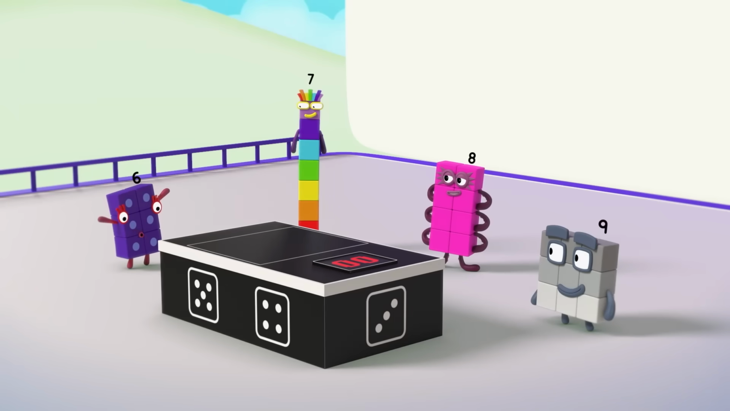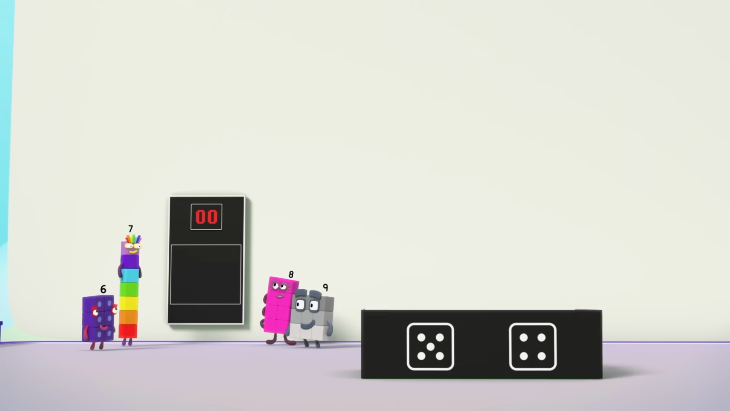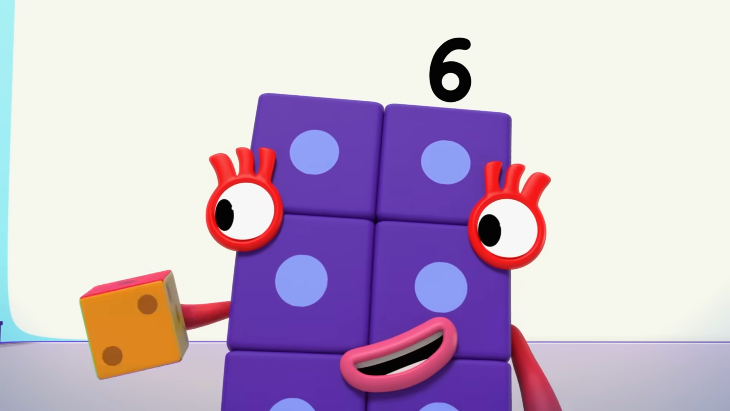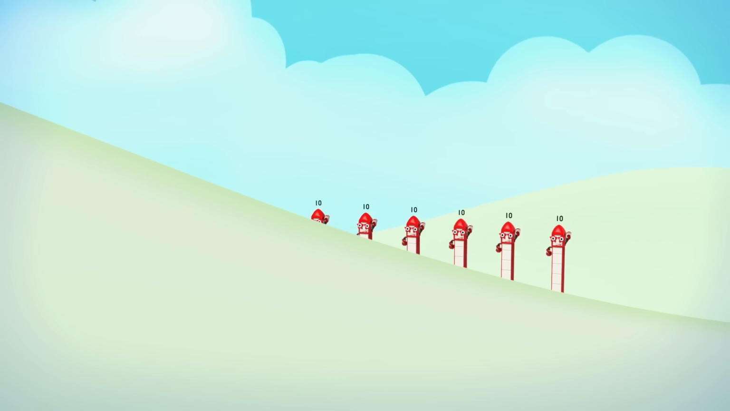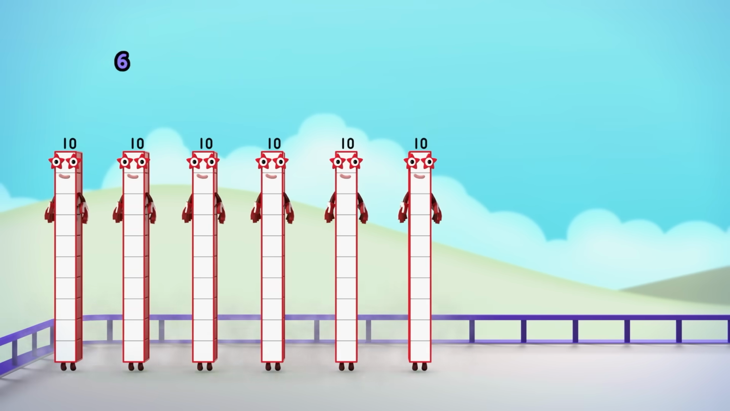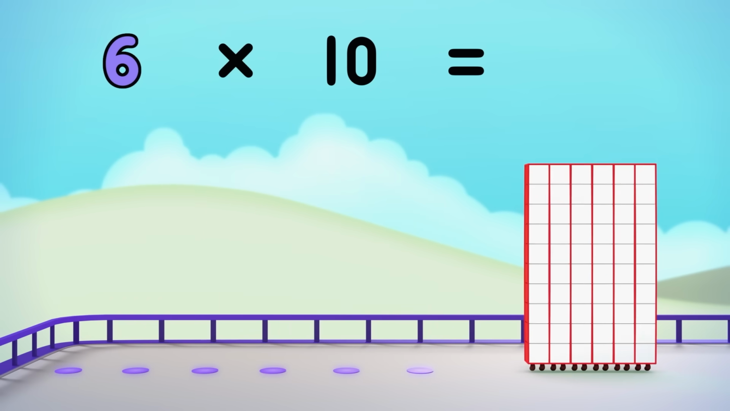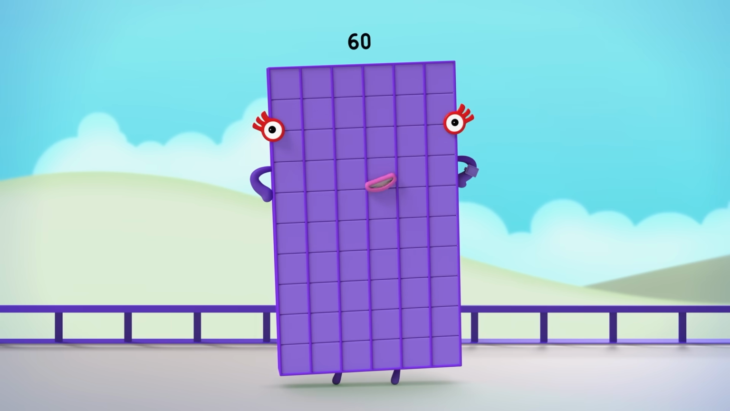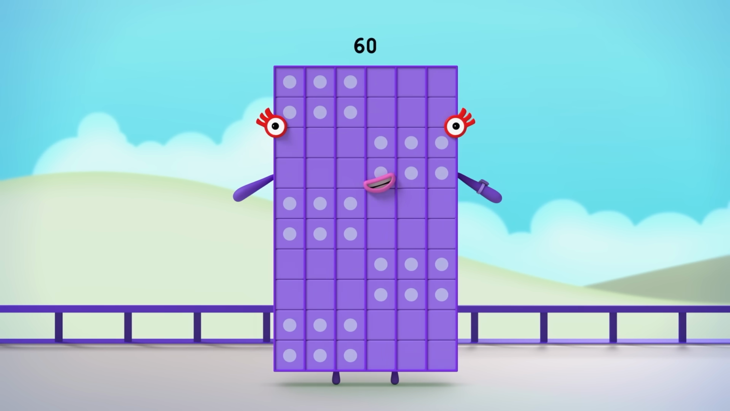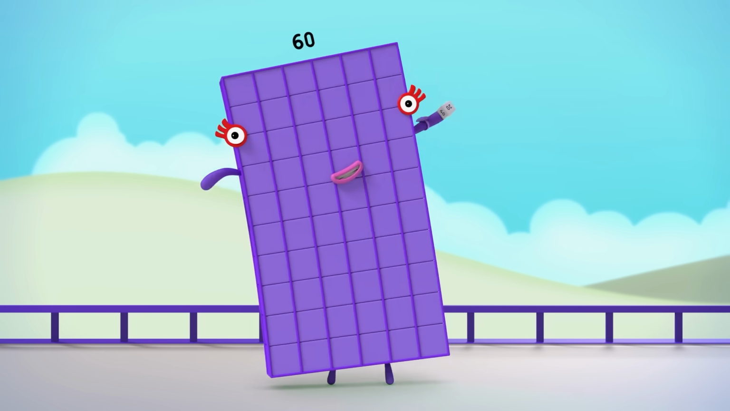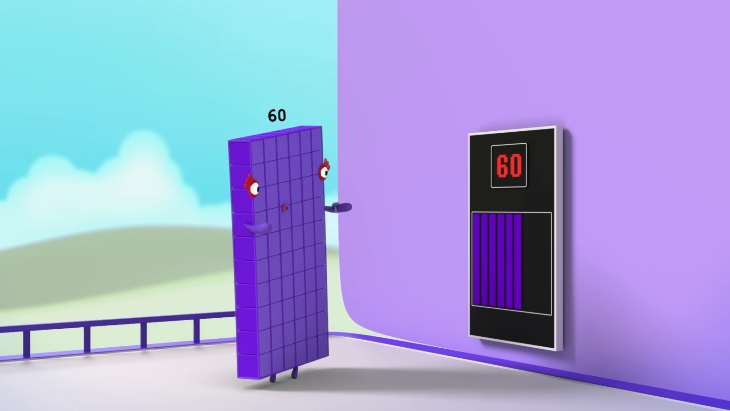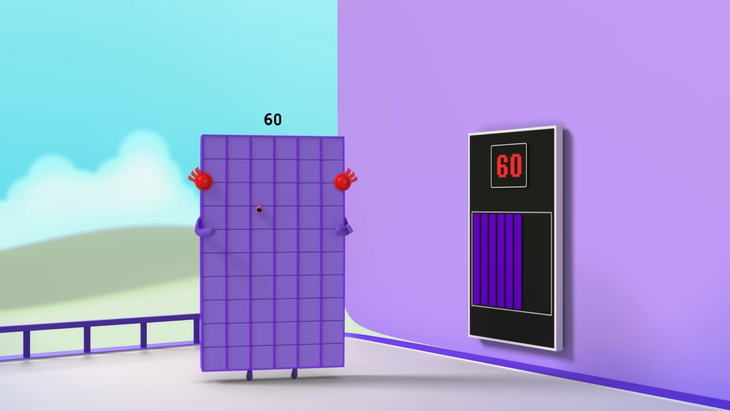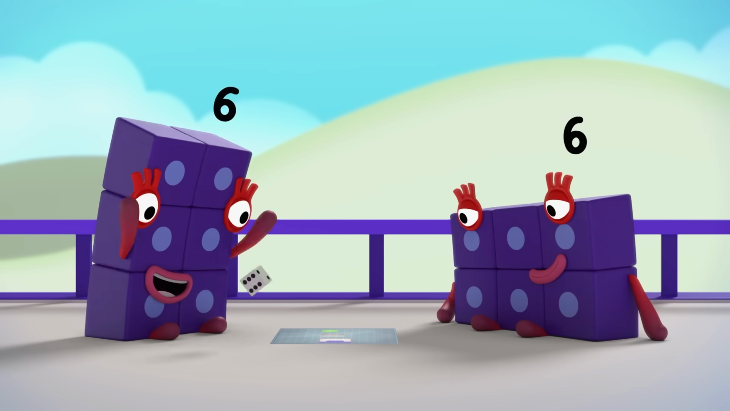For coming to play my big new game. I'll roll the dice to start, my friends. This game is called How Many Tens? 6! 60 spots. Hip, hip, hooray! Wow! 60. Six lots of 10 is a new high score. I'm 6 tens, or 10 sixes. Game on! Yeah.